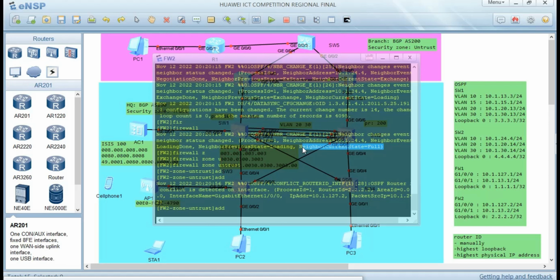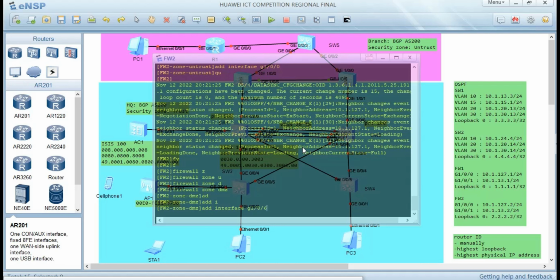Also you can see it has exchanged the LSAs after adding that interface. So now you create the firewall zone, this time is not untrust, this is DMZ, the demilitarized zone. Then you add interface gig 1/0/6.